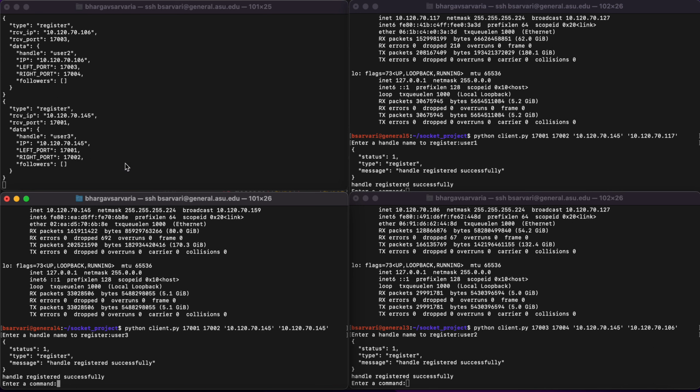Here we can see that the network communicates using a pair of IP address combined with the port number. Here we have the same port numbers for two user processes, but since they are running on different IP addresses, the network communicates using that unique IP and port number combination. So now we'll try to follow a user.